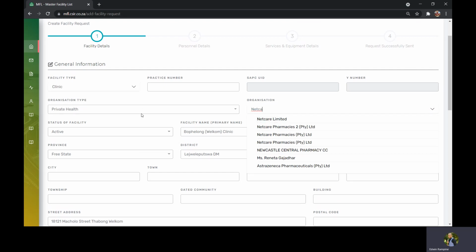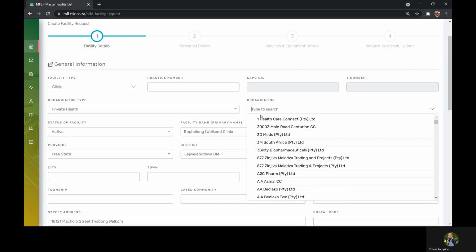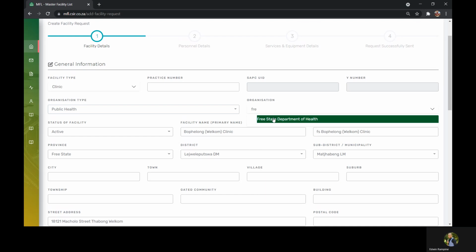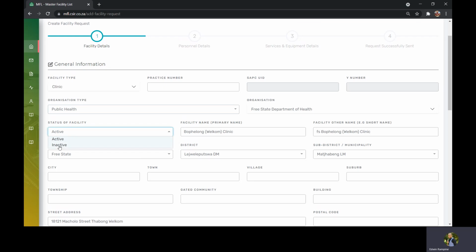If you are adding a private facility and your organization does not appear in the list, please contact MFL support to make sure that they add that facility. Going back to our scenario, public health, Free State. After that, you look at the status of the facility. Please ensure that you have clicked on active, that is an active facility. And of course, if it's an inactive facility, do select that.